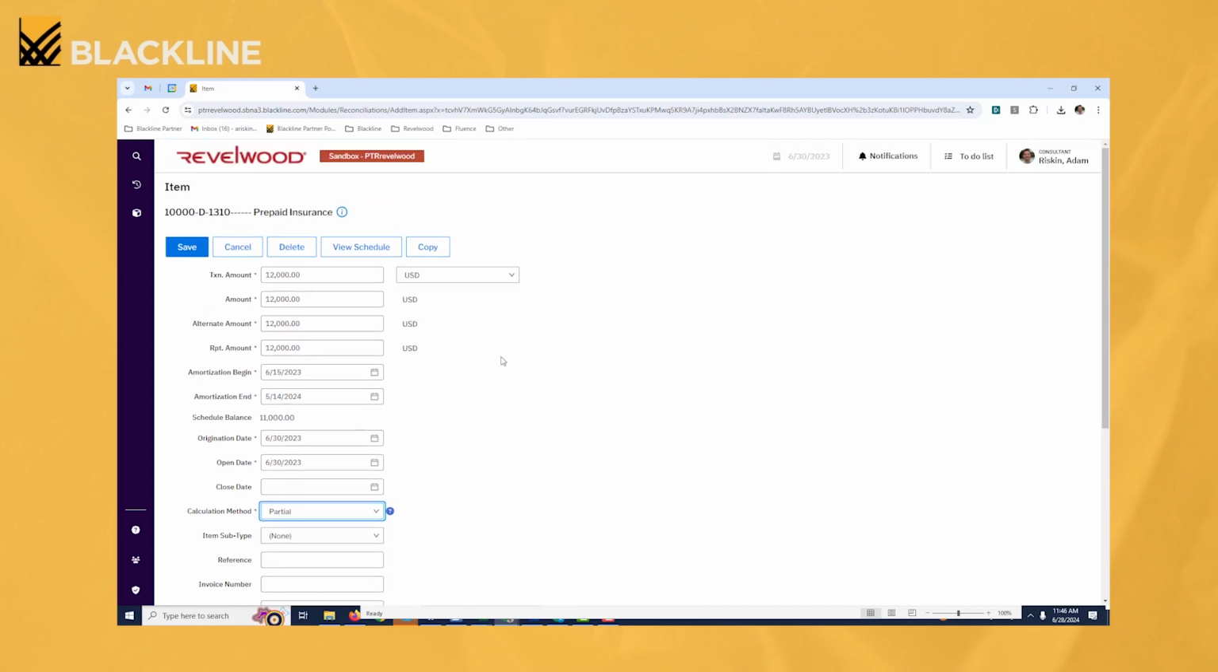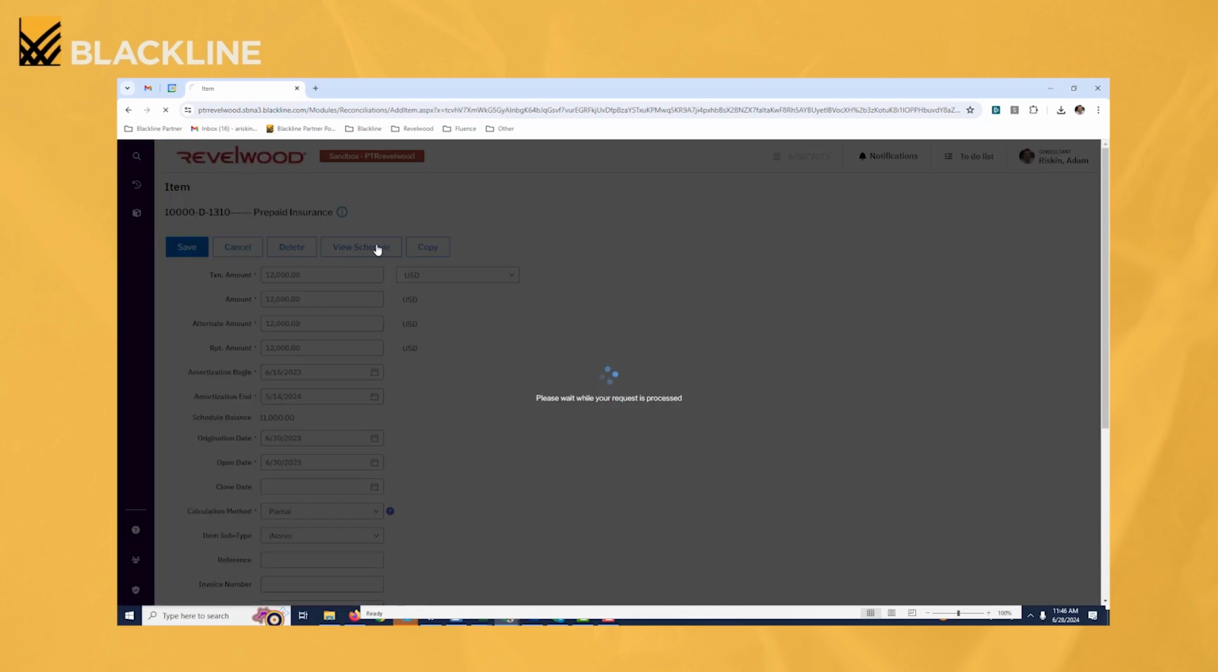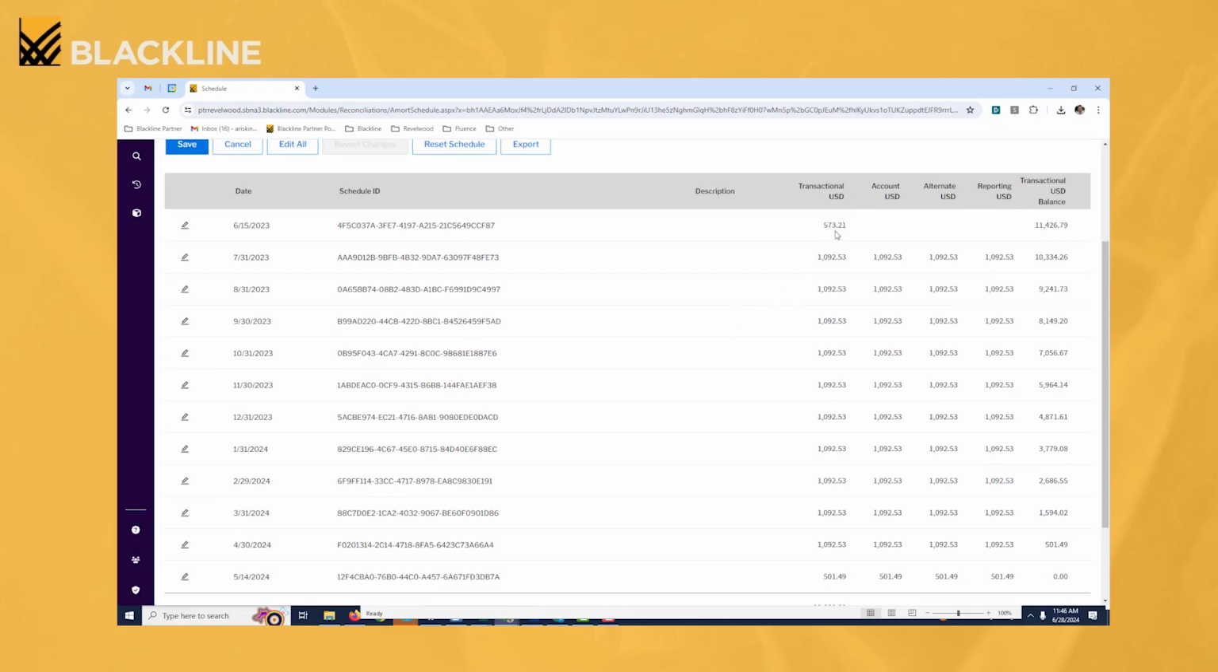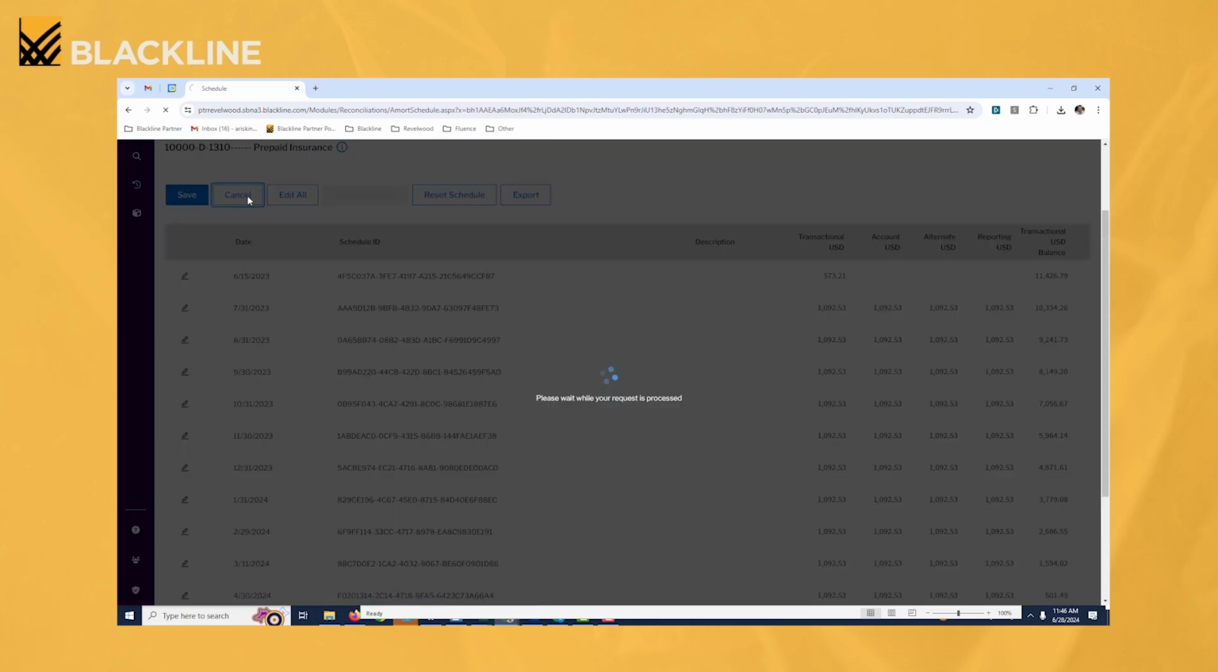Just so you can see what that looks like, we'll go back to our schedule. You can see for that first month in June, you're really only amortizing about half a month of amortization. In the last month, the same thing: you're only amortizing 14 days of amortization. Then the system figures out what the remaining amounts are for all the other months and straight lines them.